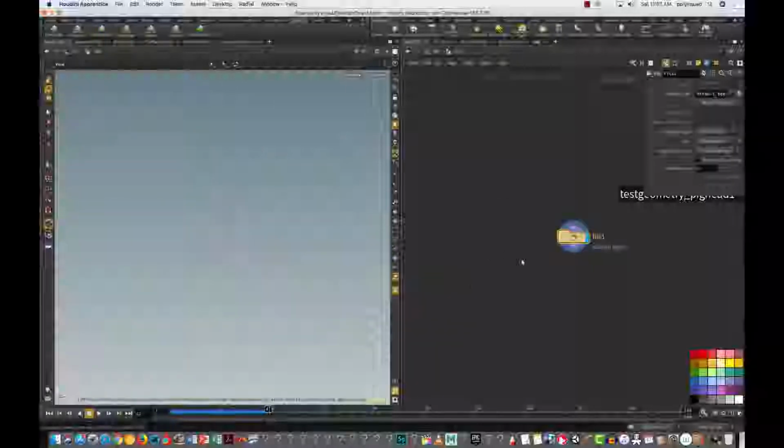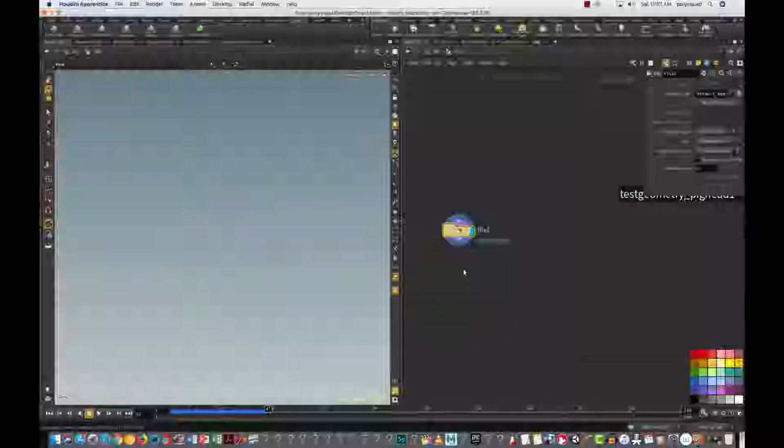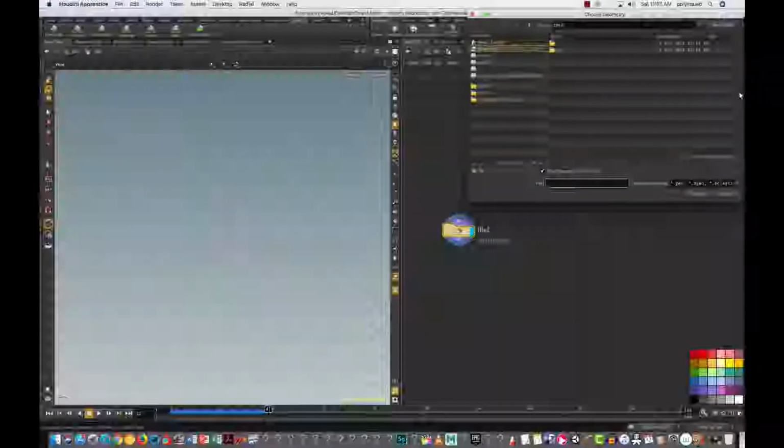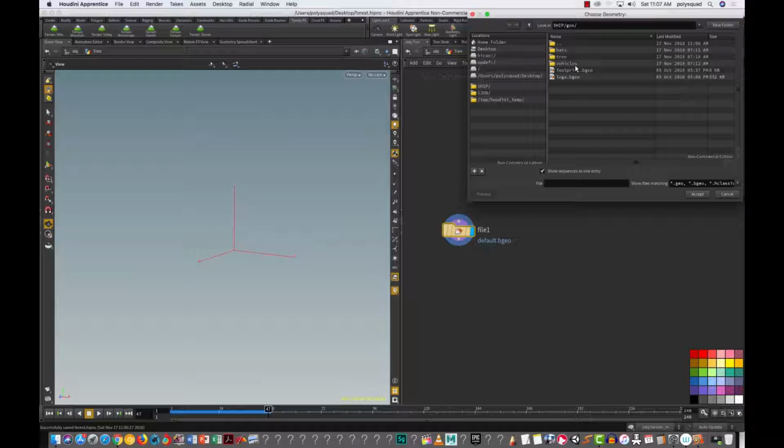So I'm going to go inside my tree object, and I have a file node. And then I select, if you look at where my mouse is, right here, I'm going to click on that. I saved everything on the desktop, including my geo folder. So it goes right to where I saved my file, and I see my geo folder. I open that up. I open up the tree folder.